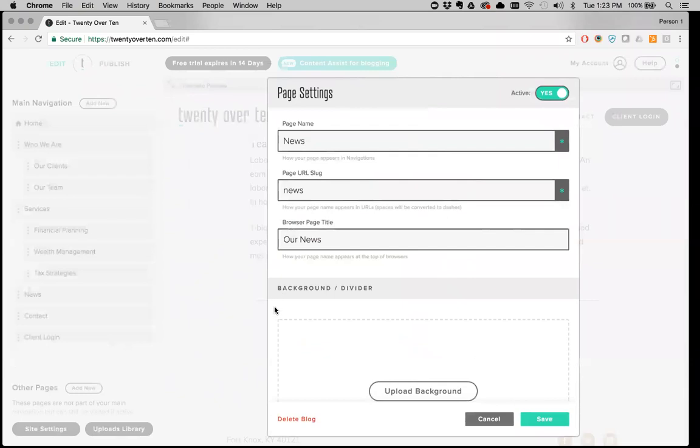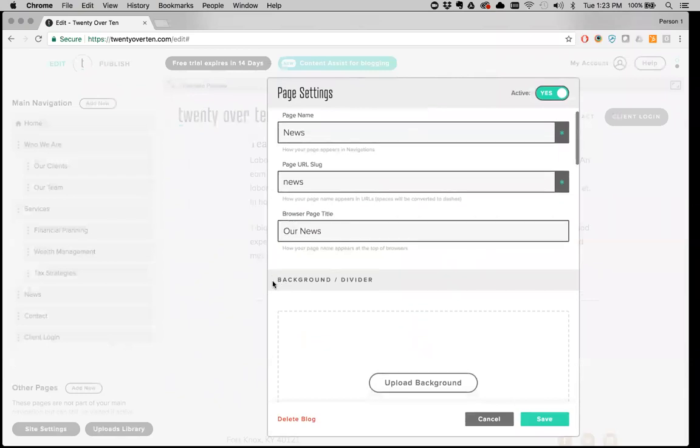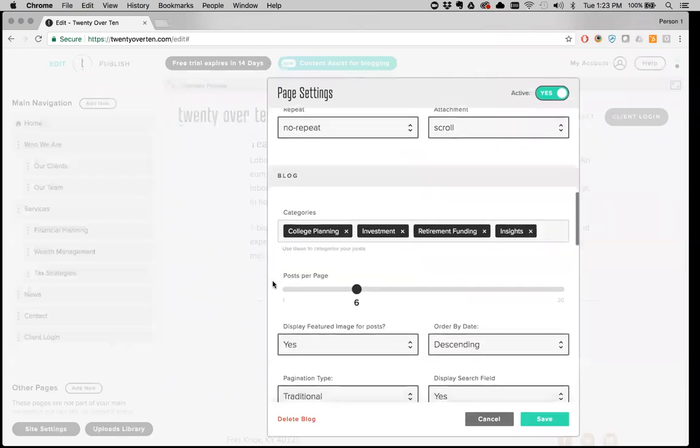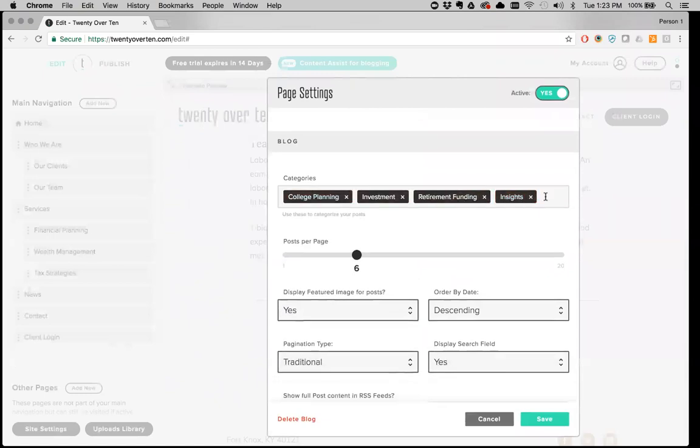This is a specialty page, which means under page settings, you can assign different categories. You're not relegated to using the 4 that we've provided. So if you say, I don't need insights, but I already have college planning, Gen Xers, right? You can go in and simply by typing and clicking enter, you can add a category that can now be applied to all posts. And you can create as many posts per page as you'd like.